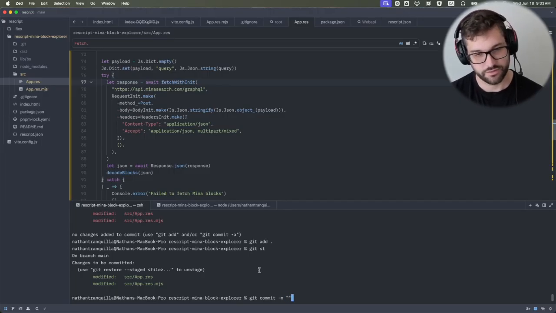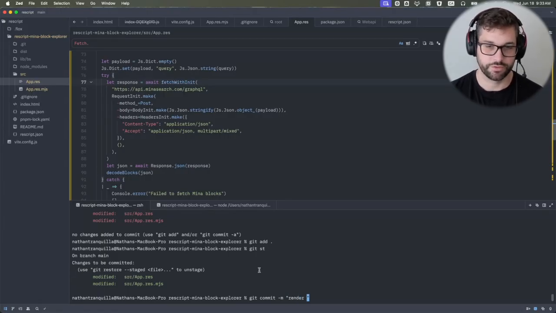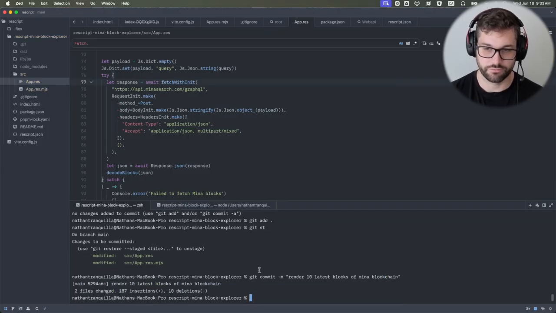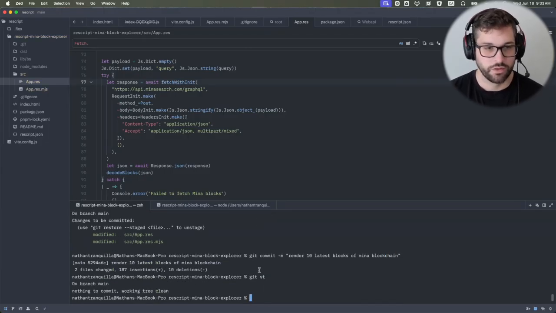Actually, should we even commit the generated code? I don't know. For now, let's do that. Render 10 latest blocks. Blocks of Mina blockchain. Okay.